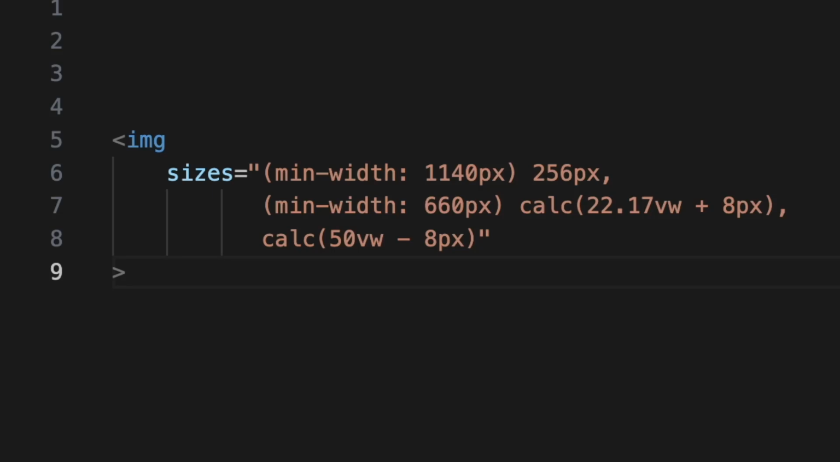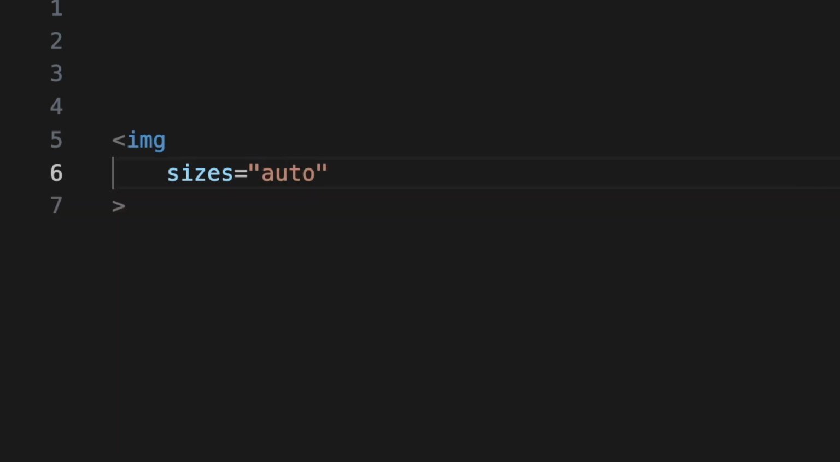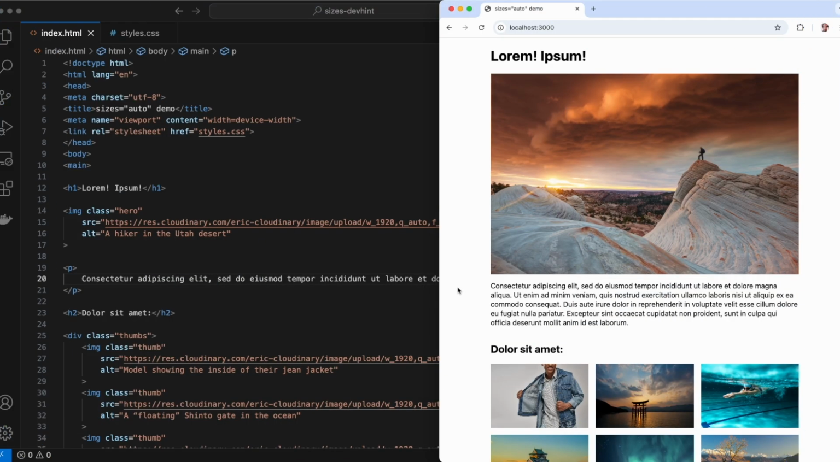Today we're going to be talking about responsive images and how you can turn this into this with a new feature called auto sizes. Let's work through an example. Here's the page we're going to be working with.